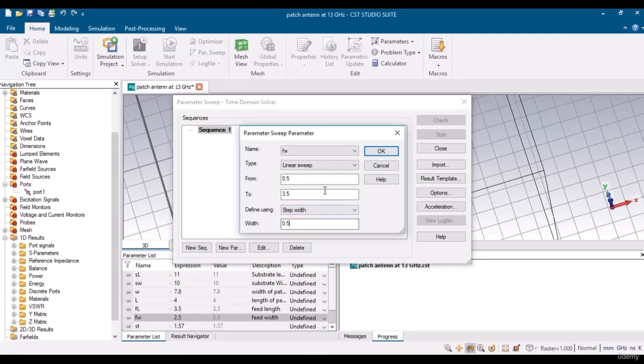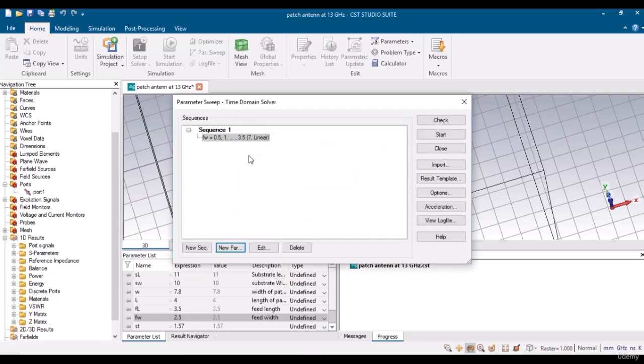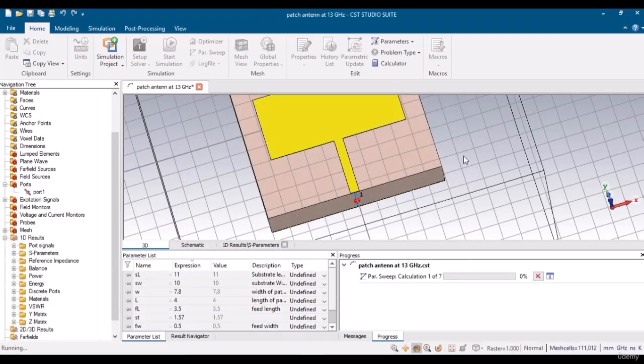So with this step size, I will get 7 linear results. For 7 different samples of the feed width, I will get results, and the results will be the S11 coefficient. I will start the simulation, and when the simulation starts, the feed width is minimum, which is 0.5, the first sample value of the feed width. As the simulation proceeds, this feed width will increase. In the second simulation it will be 1, in the third 1.5, then 2, 2.5, 3, and lastly 3.5.